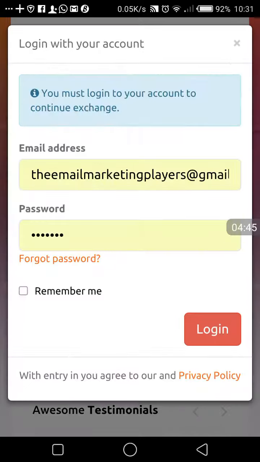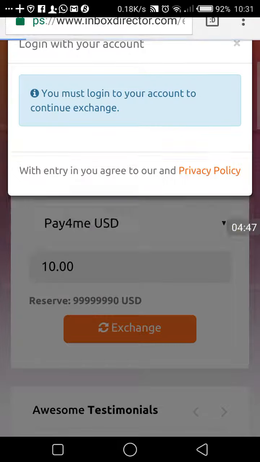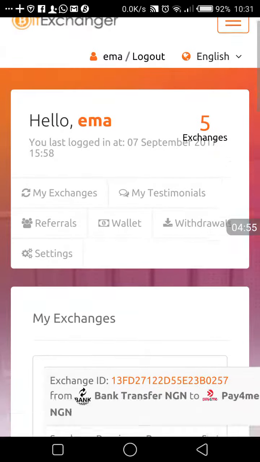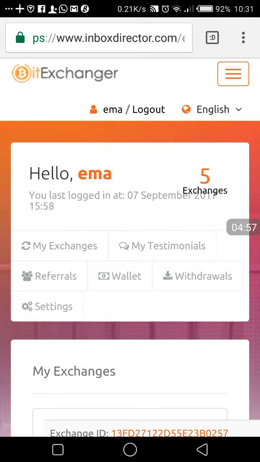So let's say for instance you already have an account, you click on login. Once you click on login, you'll be directed to your login system. And you can see my exchanges, what you have exchanged so far, the transaction exchange rate, exchanges. So what you have exchanged so far.